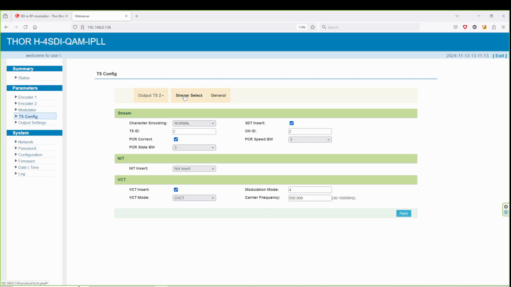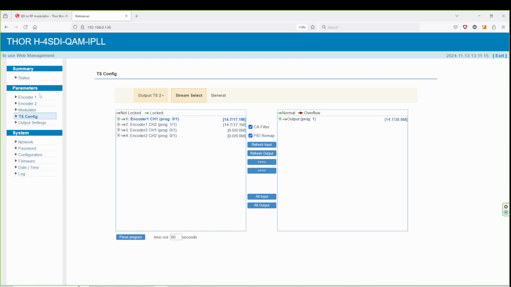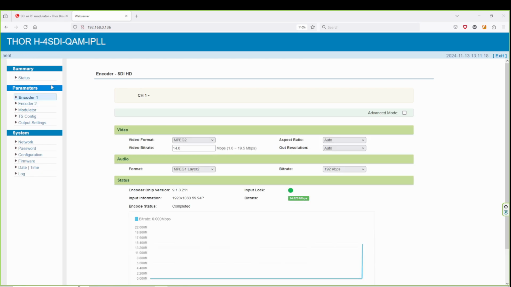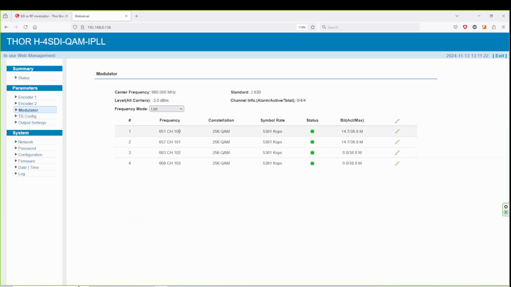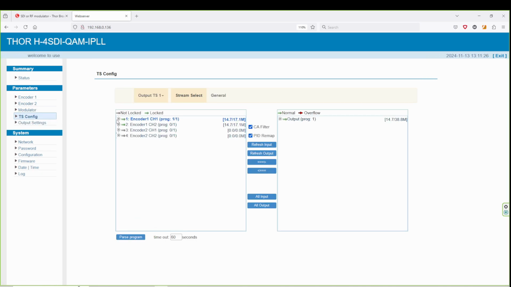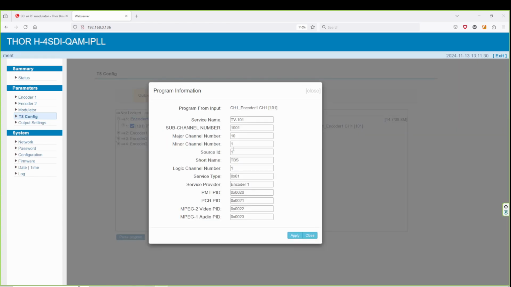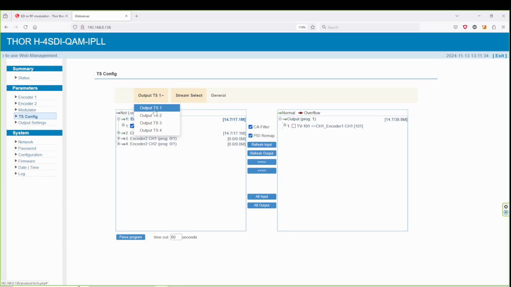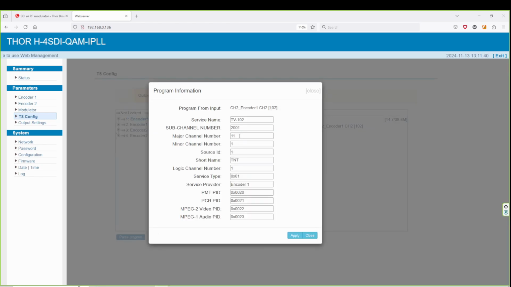Now, instead of channels 100 and 101, because of the virtual channels, you're now going to have channel 10, and go to your second input, and channel 11. That's it. That's how easy it is.